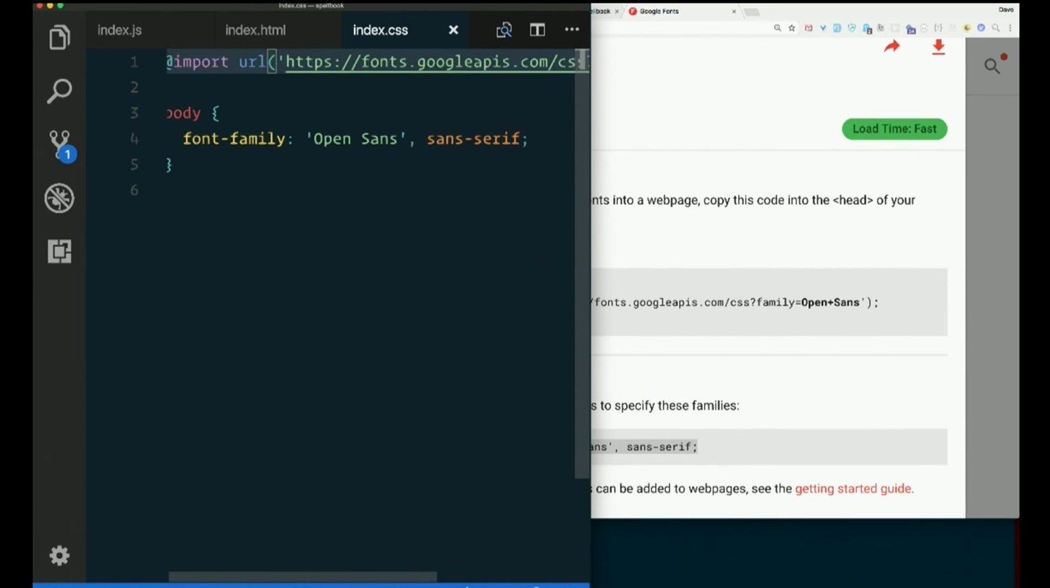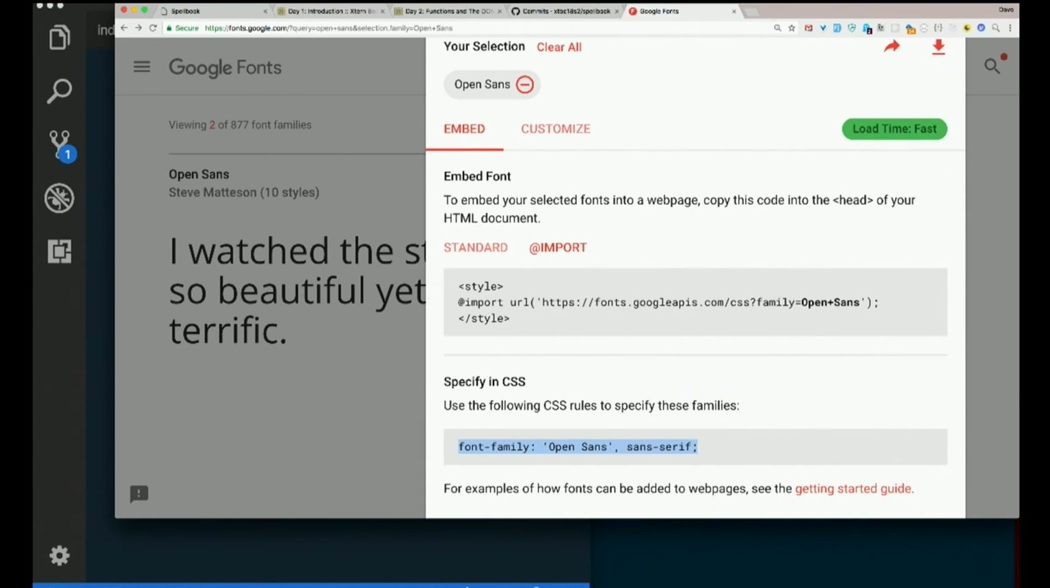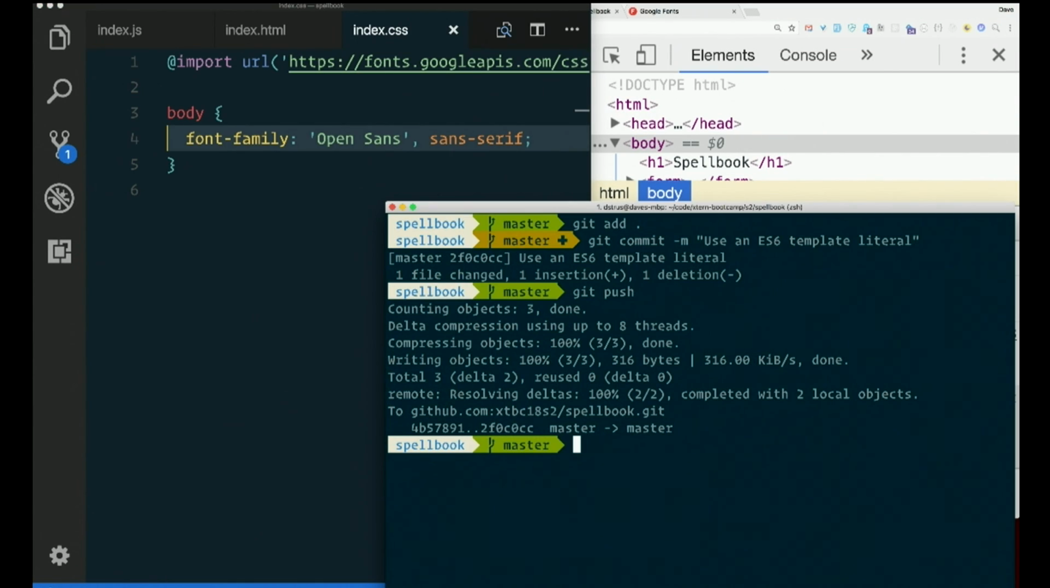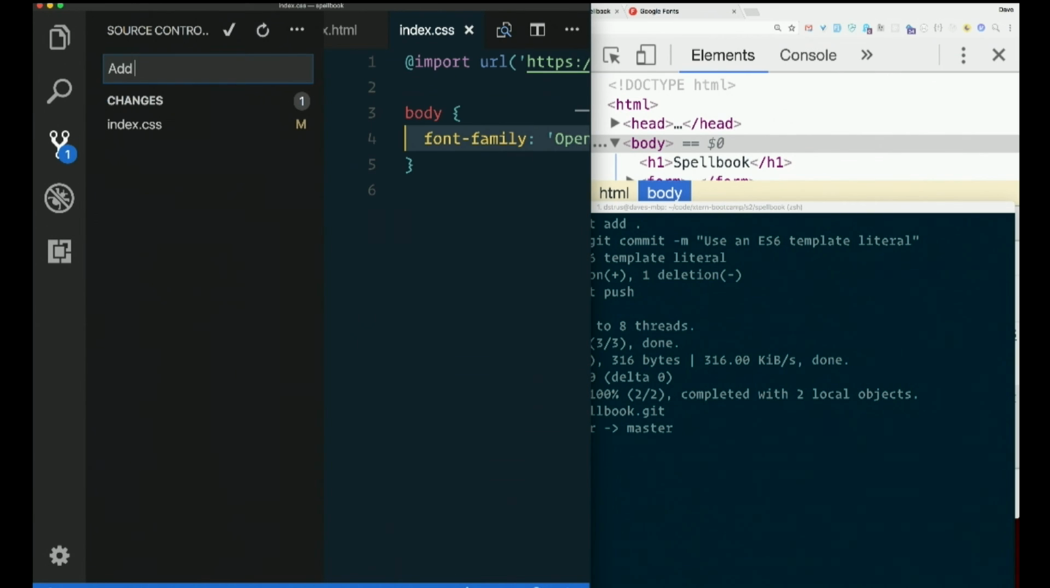What we're actually importing here is a CSS file that actually includes the font itself and defines this open sans font family. So if I save that and I go back and I refresh the page, now everything just looks a little less default. We haven't done much, but I'm going to go ahead and commit that much. Add open sans font from Google.